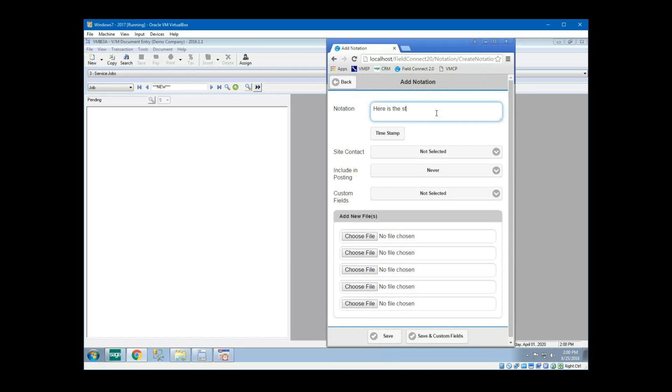here's the state of the queue when I arrived. And he can attach files. So he can add a note, something like that, for example, and then he can attach files. So a lot of people are using this to take photos, for example, of the equipment when they arrive on site and applying that photo to a note. So they have a record of what the equipment was like when they arrived there.